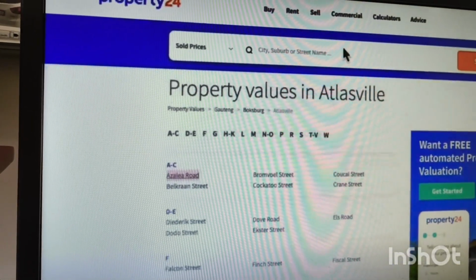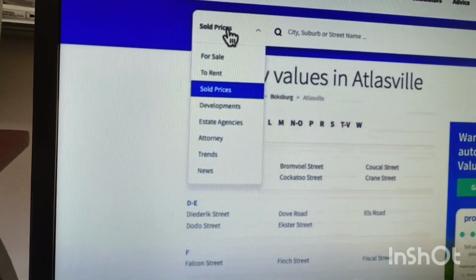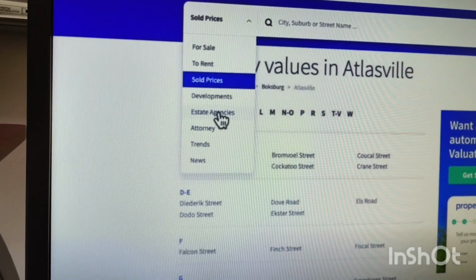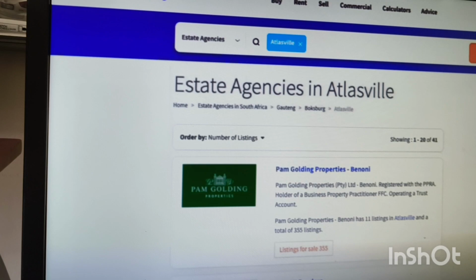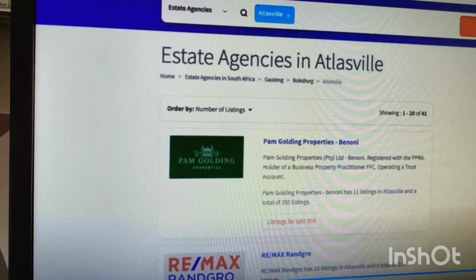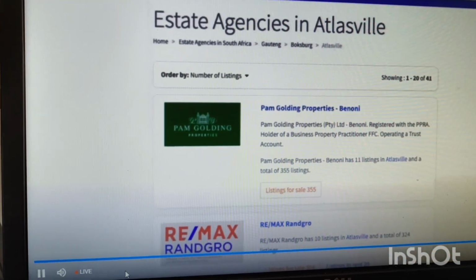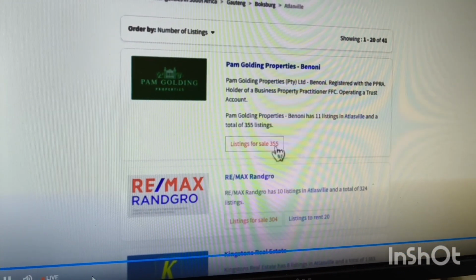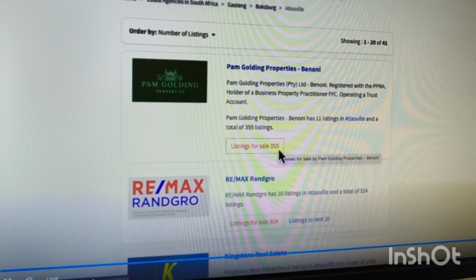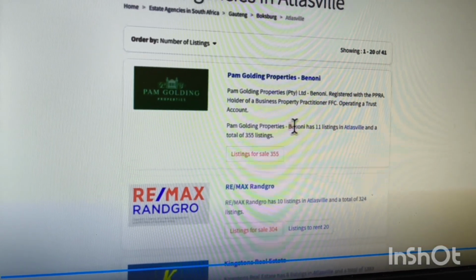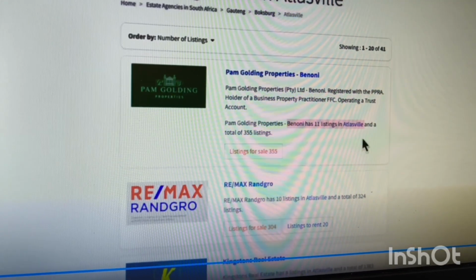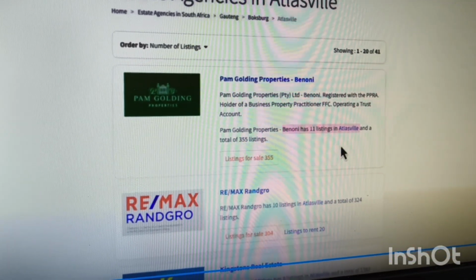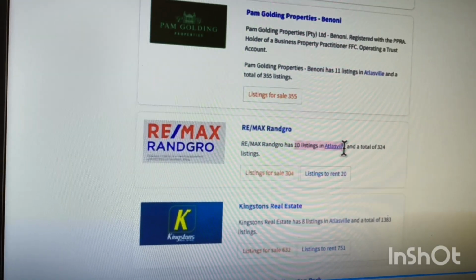Then what you could also do is go back to this section, click on Sold Prices, and then go to Estate Agencies. It will give you a list of every single agency that has a property in the area that you are working in. So if we look at the screen, we see that Pam Golding has a total of 355 listings on Prop24, but that they have 11 listings in Atlasville. So that's what we want to look at: how many do they have in Atlasville? Here they have 10 in Atlasville. So you'll be able to see exactly who the top players are in your particular area.